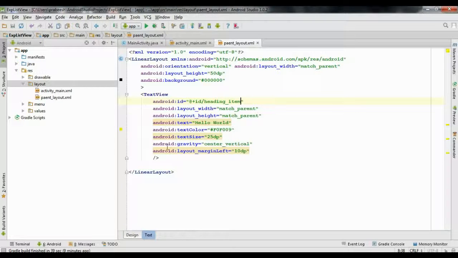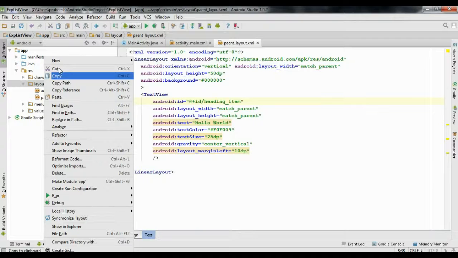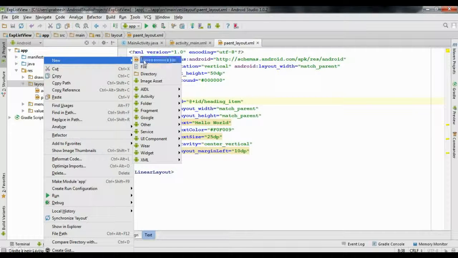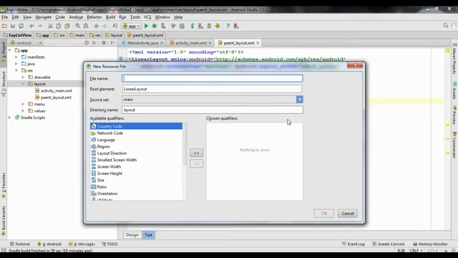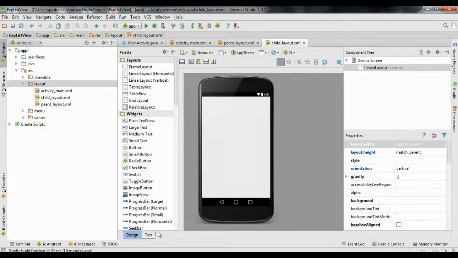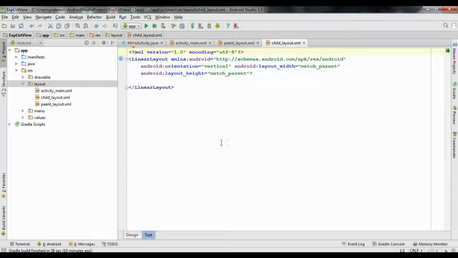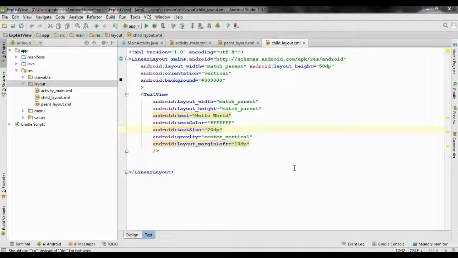Okay. Now we need to create another layout file to represent the child items. So create another layout file, right click the layout folder and create another layout resource file. I name it as child layout and click OK. Here also we need to make some modifications on the layout file. Okay, now I finished the modifications on the newly created layout file.